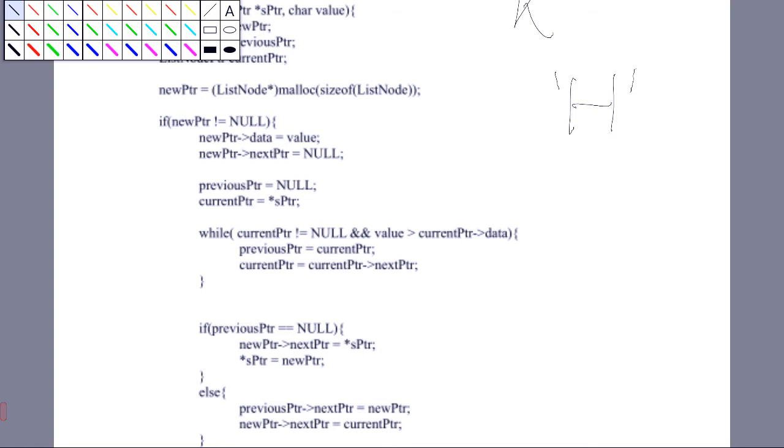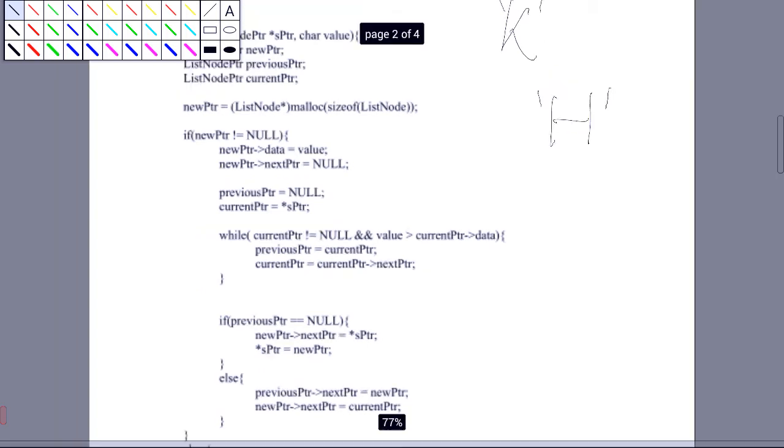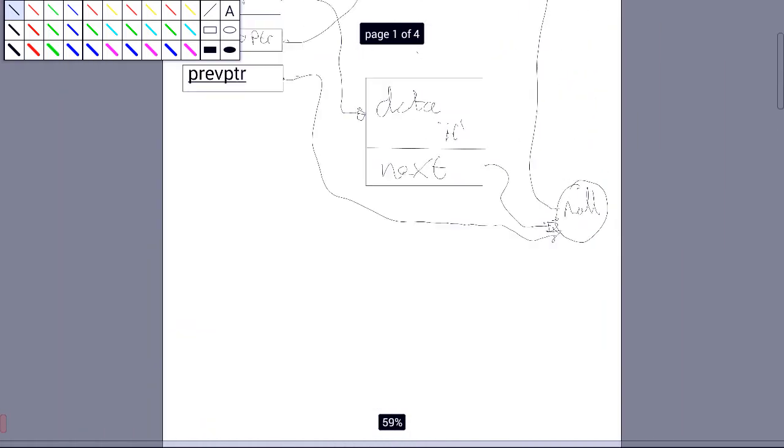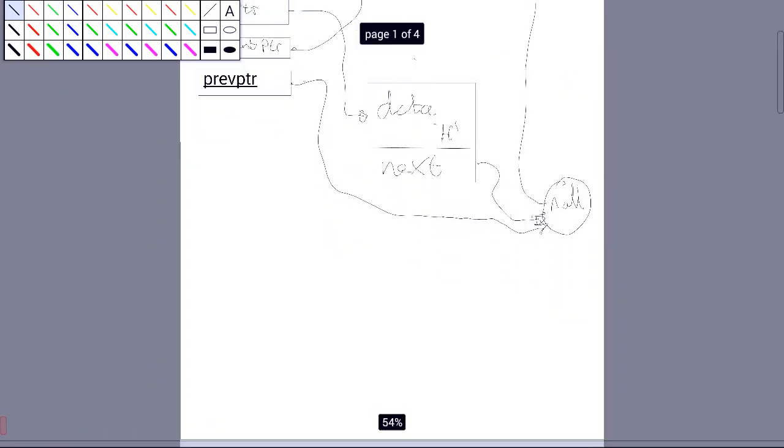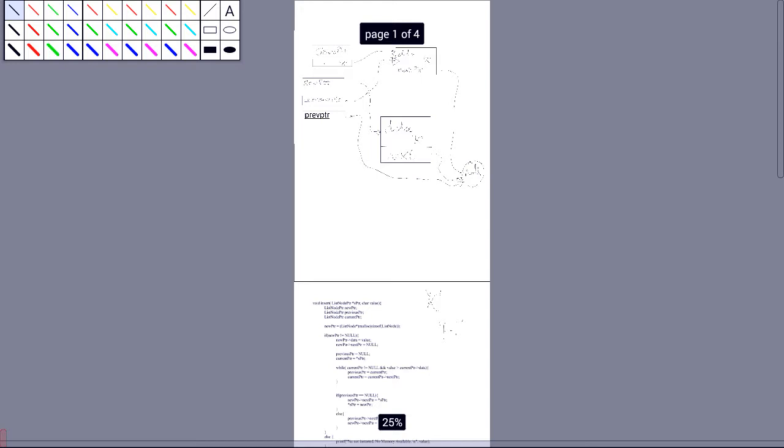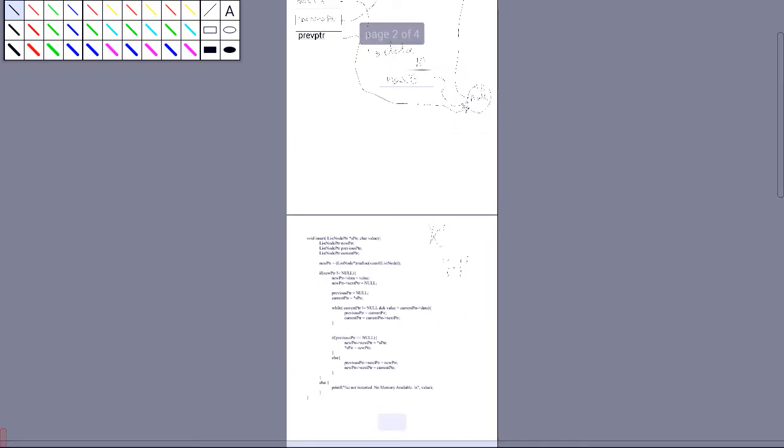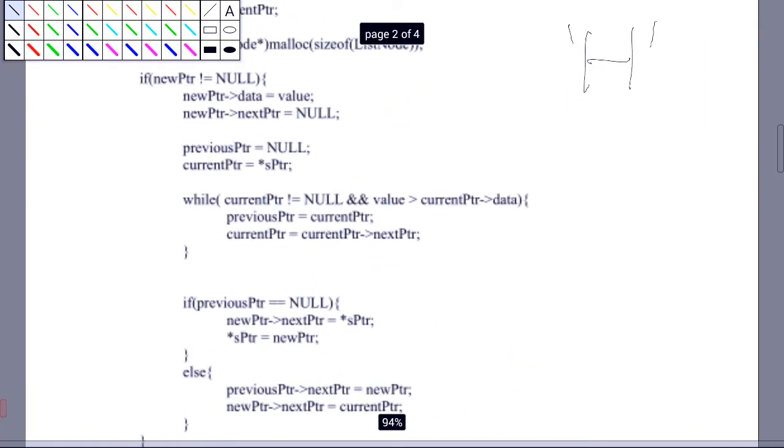So we've got down to the next if statement here, which is if the previous pointer is equal to null, and currently the previous pointer is equal to null. So we're going to do whatever's in this one. New pointer's next pointer is assigned whatever's in S pointer.